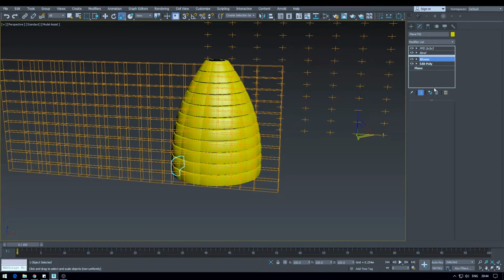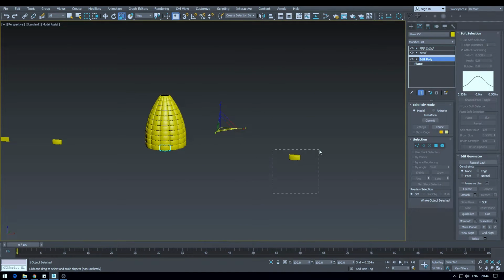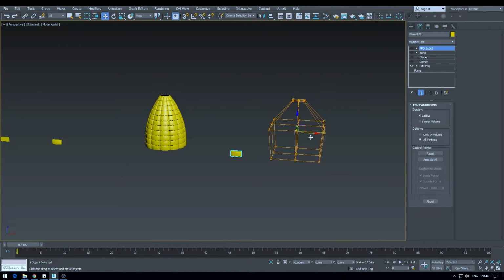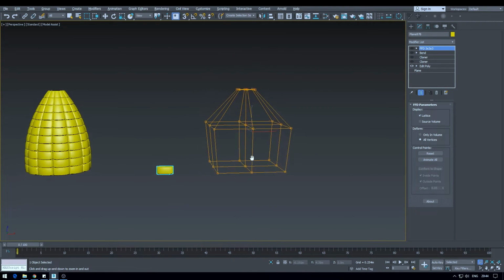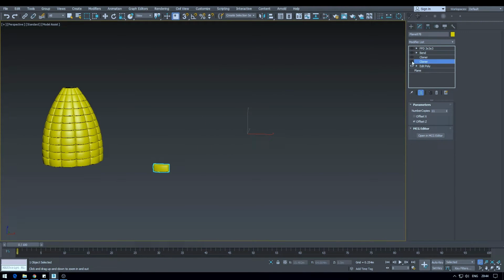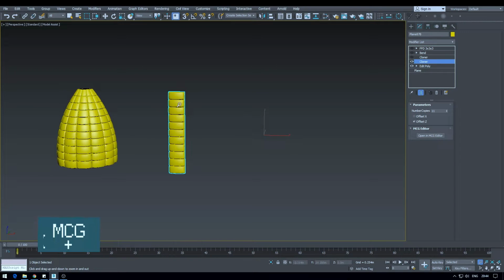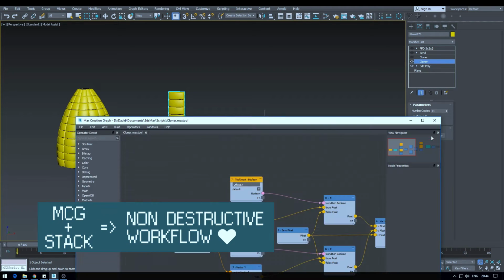So in this case, we made another approach that is much better, frankly. We used MCG here. We made a cloner, a very simple MCG. Let me show you pretty fast.